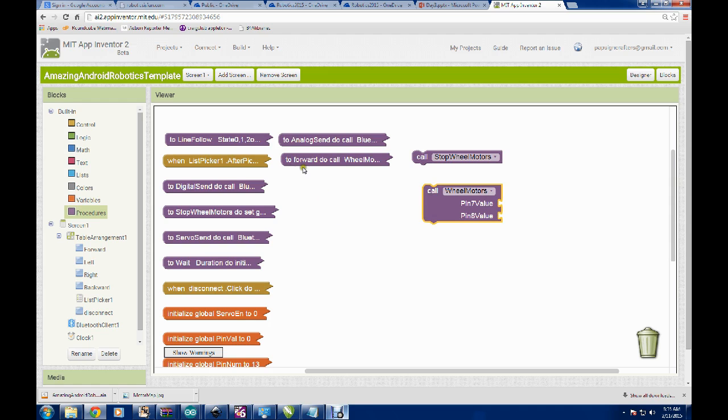So you want a forward procedure, a backward procedure, a left procedure, and a right procedure. So you can go ahead and pause this video and do that. If you're having trouble figuring out how to do it, watch the part over again about doing the forward procedure. It's a very similar process, only you're going to be sending different numbers to the wheels.